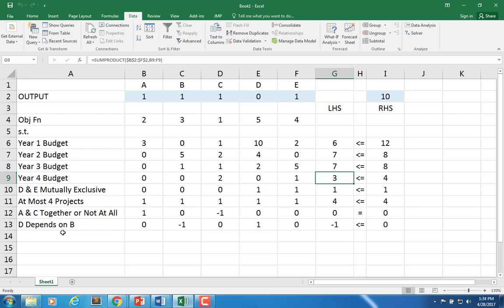D depends on B. So D is a 0, B is a 1. We're doing B, but again, that did not force us to do D. It's just saying that we could possibly do D if B was started. So we started B, decided not to do D. Right?